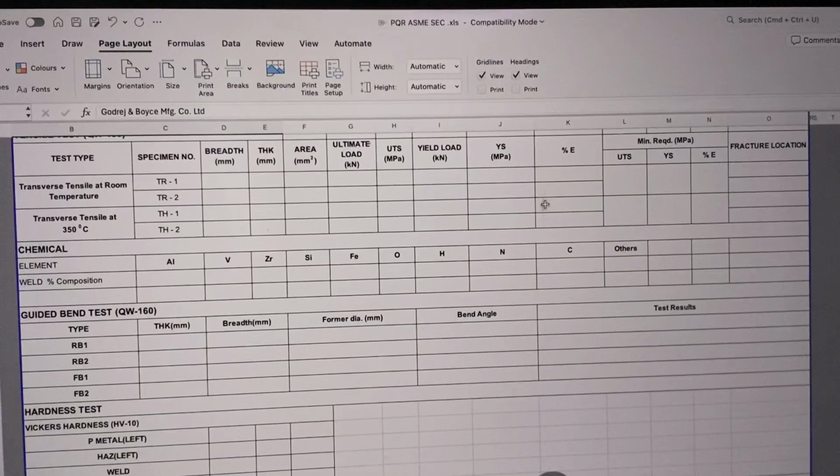Similarly, for hardness also, one has to be very careful. If you are taking hardness in the heat affected zone, do it only after proper etching. You cannot assume that the heat affected zone is what I roughly see near a weld edge, and that I will take about 0.2, 0.3 millimeters away. It is not possible.